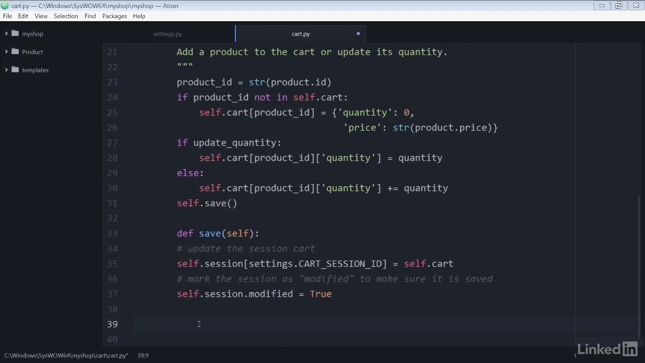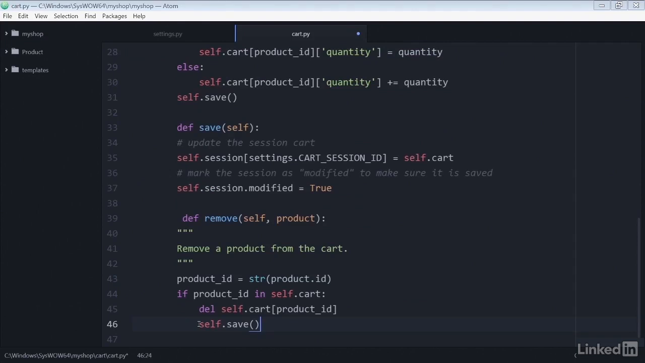We also need a method for removing products from the cart. Hence, we add this method to the Cart class. The remove method removes a given product from the cart dictionary and calls the save method to update the cart in the session.